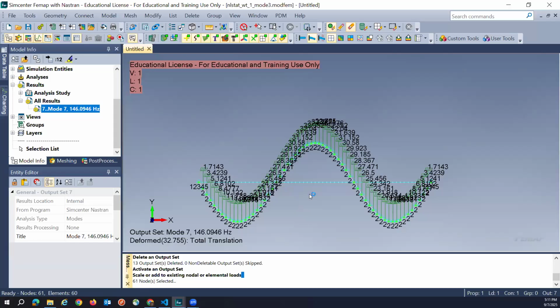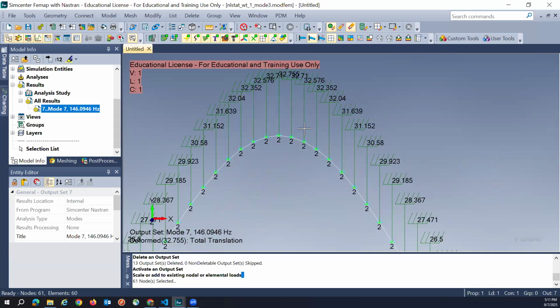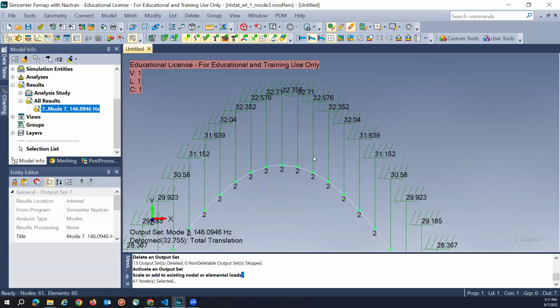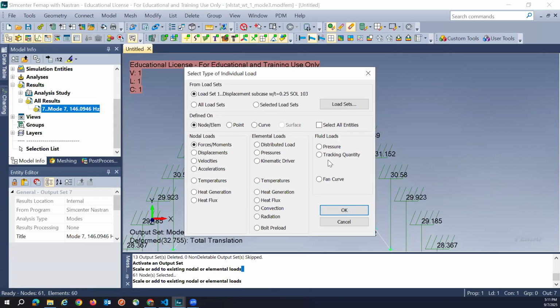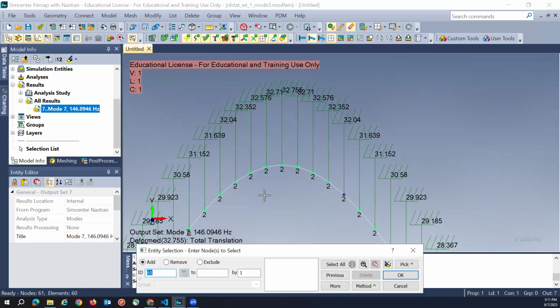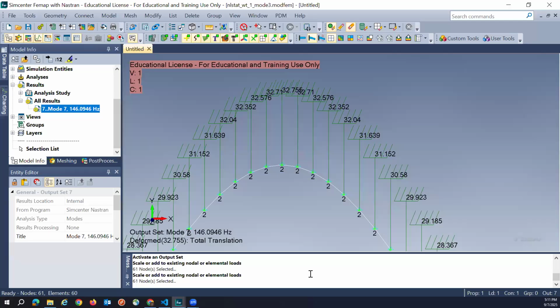Let's see, what did it do? I don't know if it did anything here. We still have the 32.75. Maybe I went too fast, so modify the element, scale load. Okay. Select all. Okay. Control V. And okay. All right, that's not doing anything.